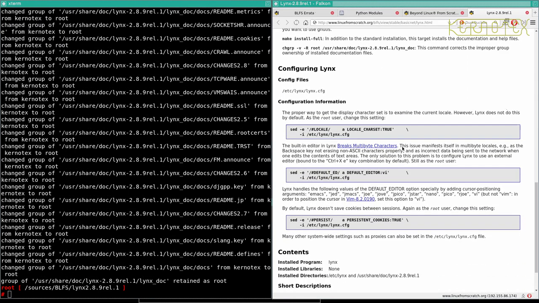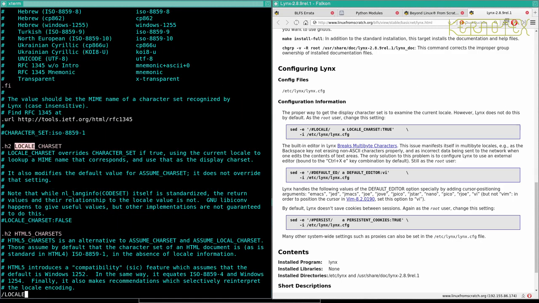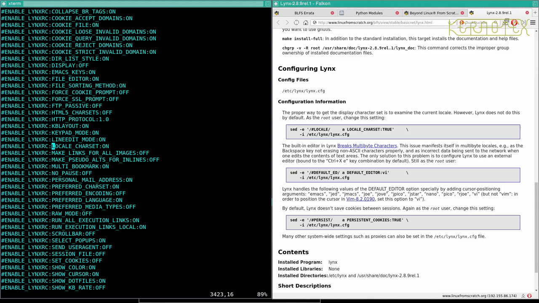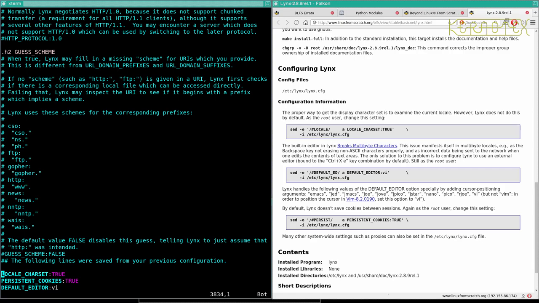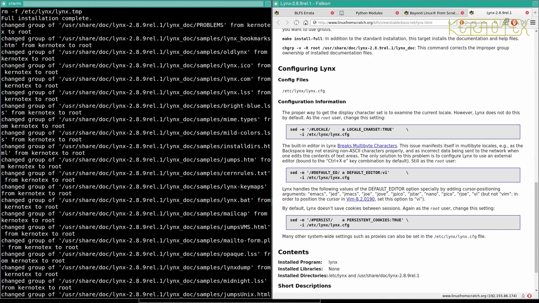That's done. And let's just check these config files here. So I'm going to view these. Etc Lynx, in case it's overwritten the config file. So the first one's about locale. Yeah, looks like it's overwritten. Oh no, it hasn't. These are the three changes that these three sets have done. So the first one is, oh, it says here the following lines are saved in your previous configuration. So it's actually pulled them out, teased them out of the config file that we had before.